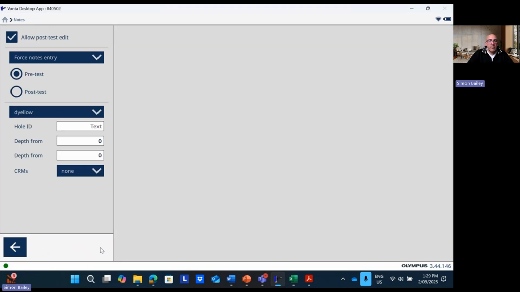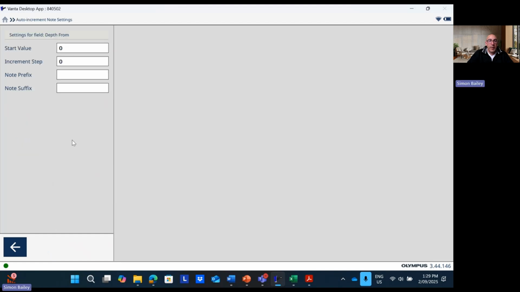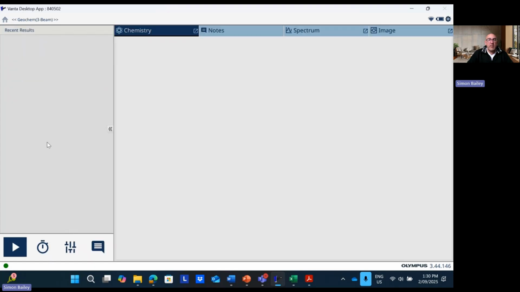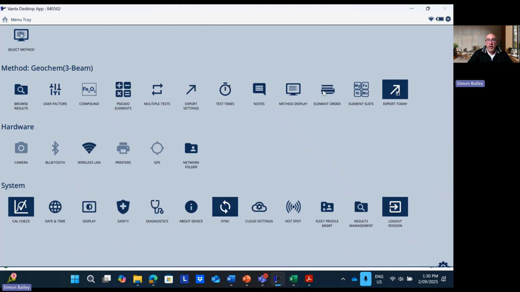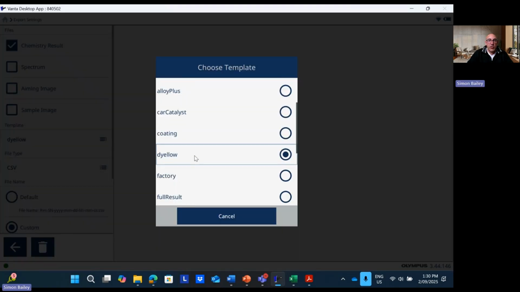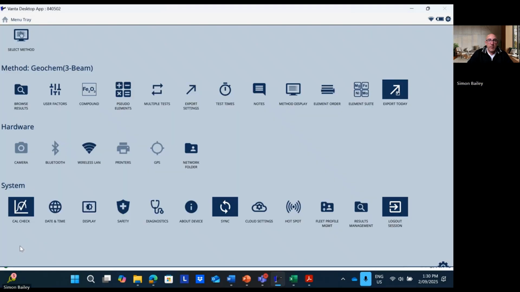So here we are, notes. We choose the training. We go into depth from, and we can change the start and the increment value. That's ready to go. So my next reading will be updated with that information. And in the export template, I can go to my main menu, go to export settings. Same again, choose the new template to use.